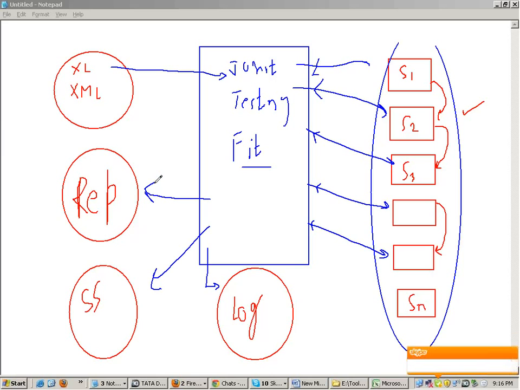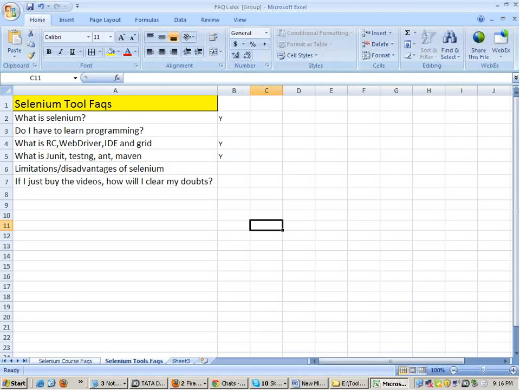Okay, I just gave you an overview. We will see in the course how this runs. I'm just answering your frequently asked questions. We'll start with the course very soon, in another 15-20 minutes.